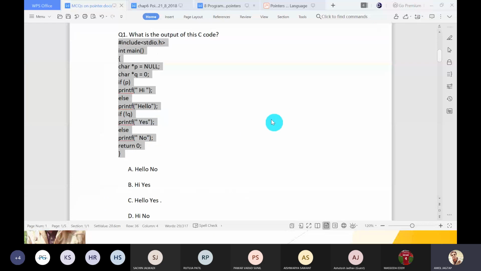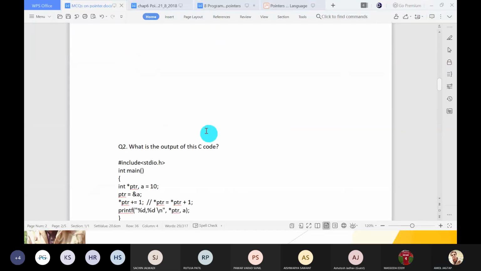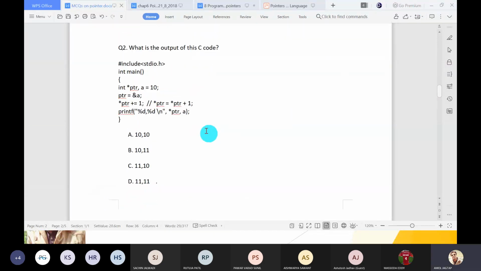Okay, so let's move to the next point. This is the question: predict the output of the following code. So let's predict it. Integer pointer PTR and A is the value variable. Int pointer PTR means the PTR variable has data type int pointer, but the A variable is a value variable, its data type is only int. Guys, this is how we can predict.